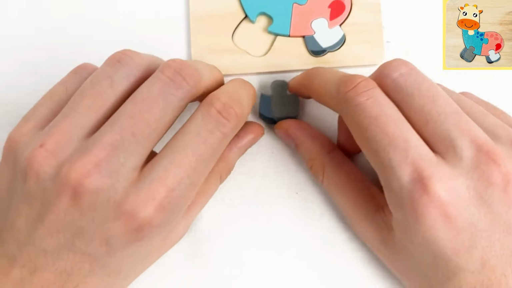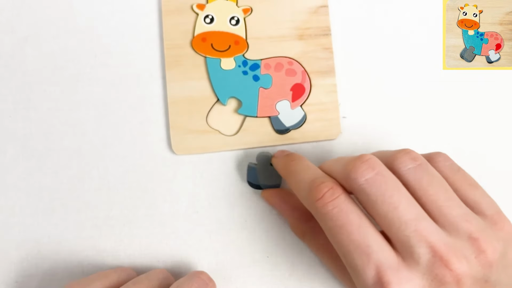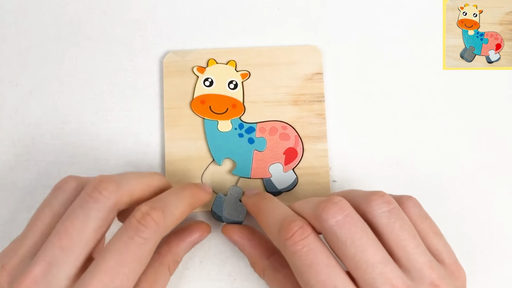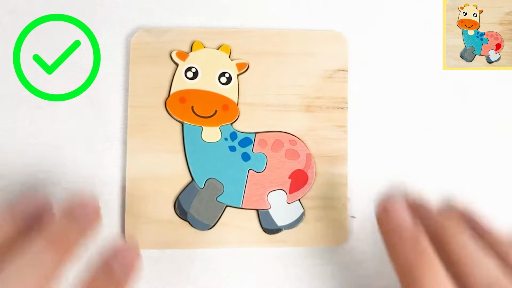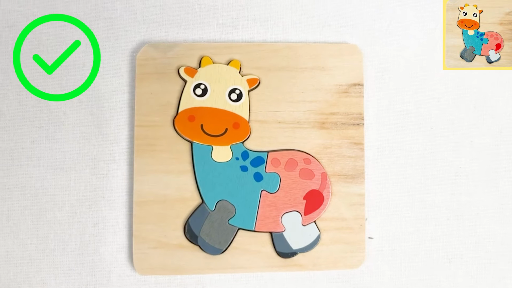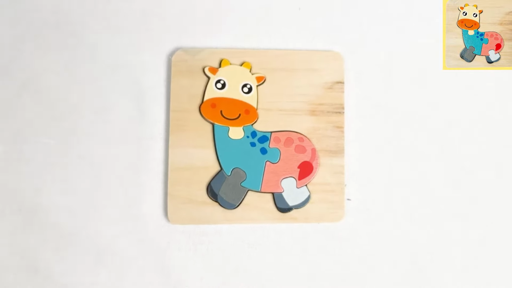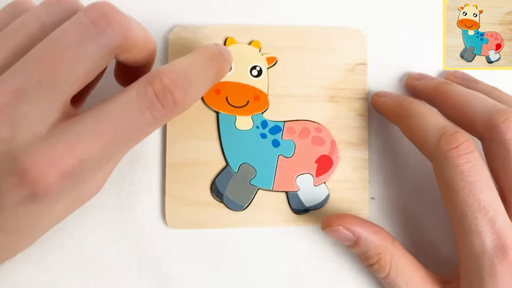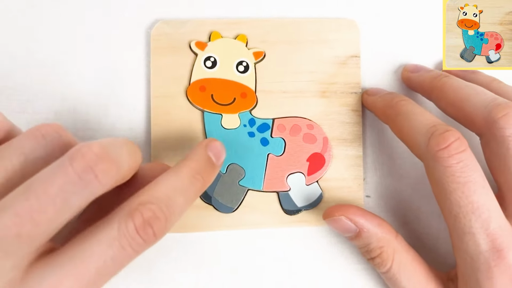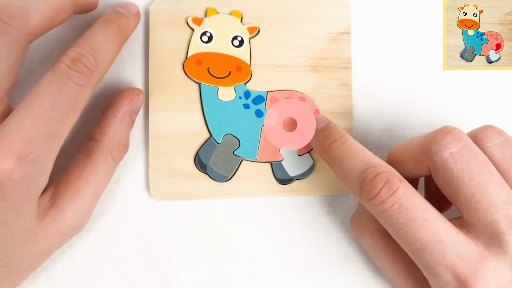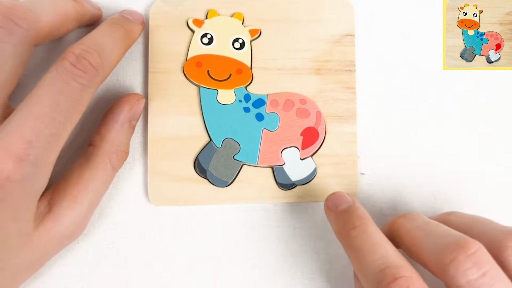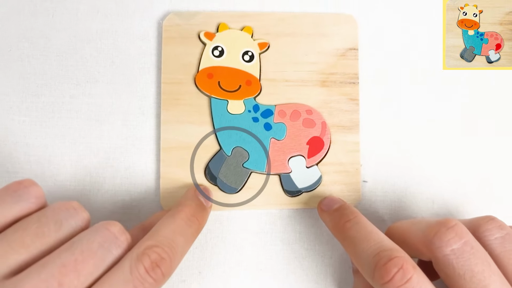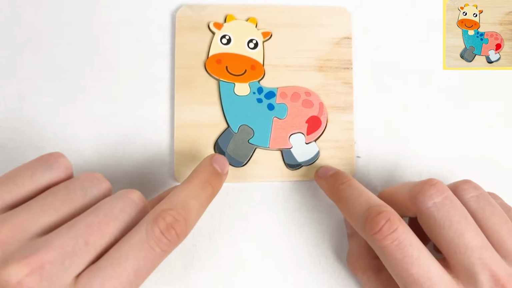And we are left with the last leg. And it's a left side leg. Let's try. Yes, we've completed the whole puzzle. And we've collected all puzzle pieces. Let's count together. 1, face. 2, body. 3, the tail. 4, the right leg, small one. And the 5 is the left leg, the big one.